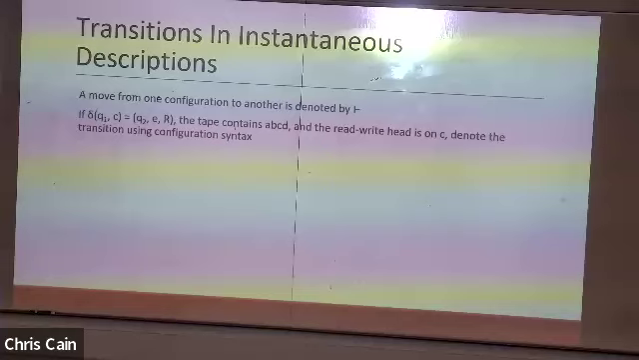So here's one example. We have a transition rule from Q1 on reading a C on the tape. We'll go from state Q1 to Q2. We'll replace the C with an E and we will move right. The tape contains A, B, C, D, and the read write head is on a C. Let's see if we can figure out what that transition looks like. Go ahead and write the instantaneous description transition.